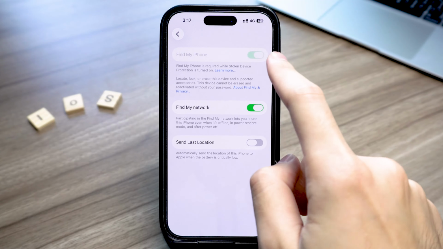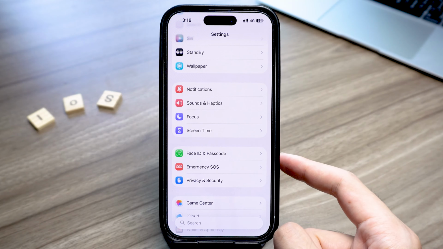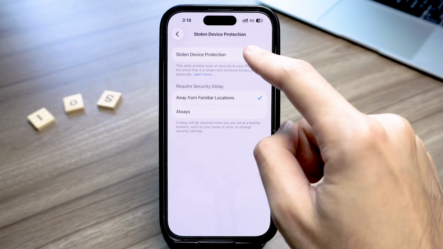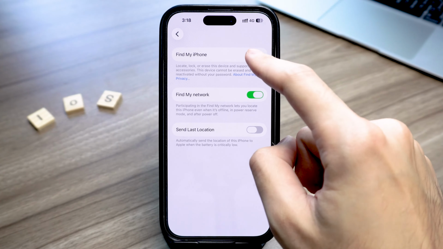If Find My is grayed out and you can't turn it off, here's how to fix it. Open the Settings app. Scroll down to Face ID and Passcode, tap it, then turn off Stolen Device Protection. After that, you'll be able to disable Find My normally.